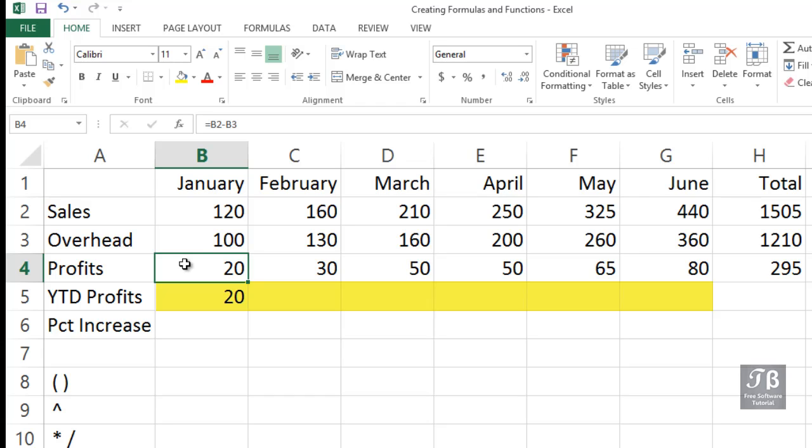What are we going to do for February, though? Because here we don't want this to always be equal to 30. We want our year-to-date total. And we know it's going to be 50 because we made 20 in January and 30 in February. So we're going to add the two, or are we? We can get 50 by adding these two cells or by adding these two cells.